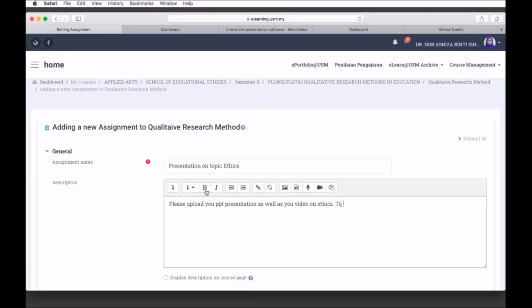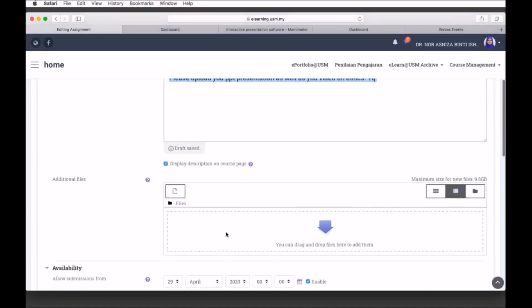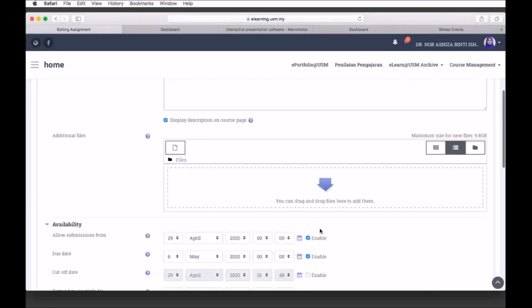You can select. Okay. You can make it colorful as well if you want to. So don't forget to click display description on course page. Right, let's say you have an additional file for the students to read, such as an article or any other relevant sources for this particular topic. You can add it here as well. But for this time, I will not add because I don't have any additional reading for them to read.